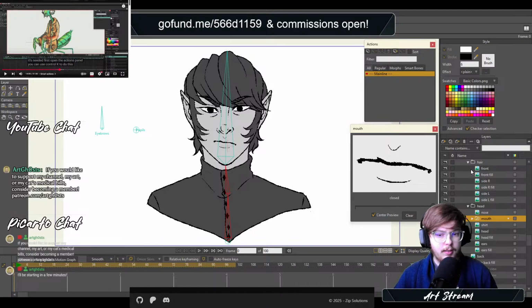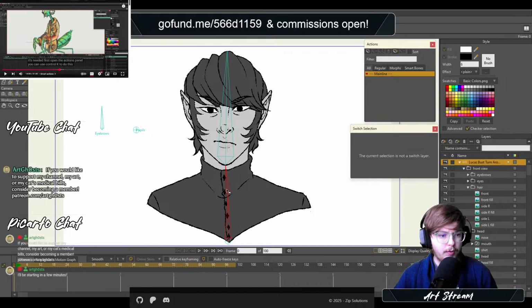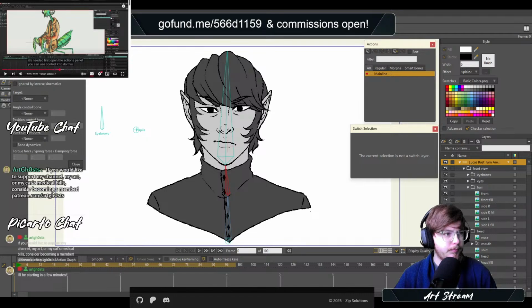And let's add a bone constraint here. Let's do negative 45 and 45.